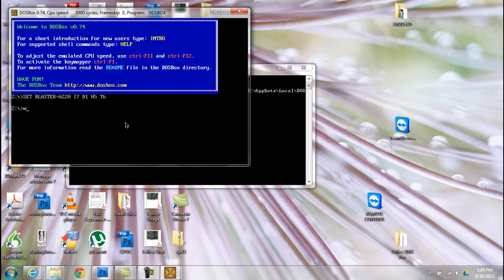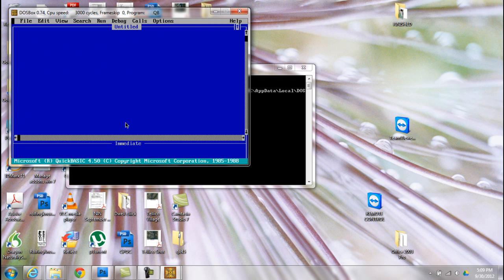Now, this command is imperative. You need to type in MOUNT C C:/QB. So look at that: MOUNT space C space C:/QB. Now you need to type in C: and hit enter. Now you're in the directory QB. While you're in that directory, you type in qb.exe, and that launches QBasic 4.5.